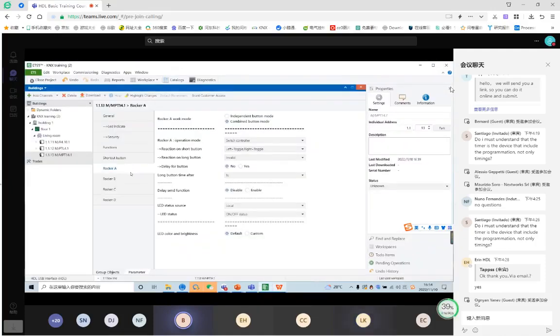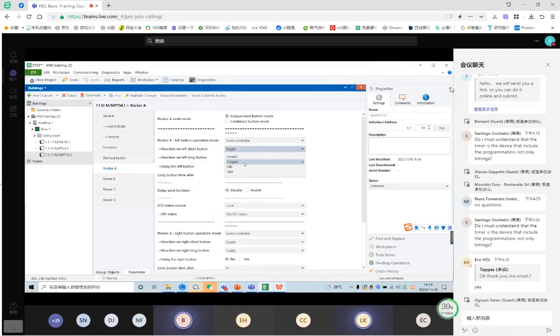I want to use the lock A button, and in here we can select the independent button mode or the combined button mode. If I use the independent button mode, then the left button and the right button will be separated. And I want to use button A to control the lighting. So in here, I select the switch controller. I want to press the first time to open the lighting, the second time to close the relay. So in here, I select toggle. From here, you can see there's invalid, toggle, on or off. I want to use one button to turn on and turn off, so I select toggle.